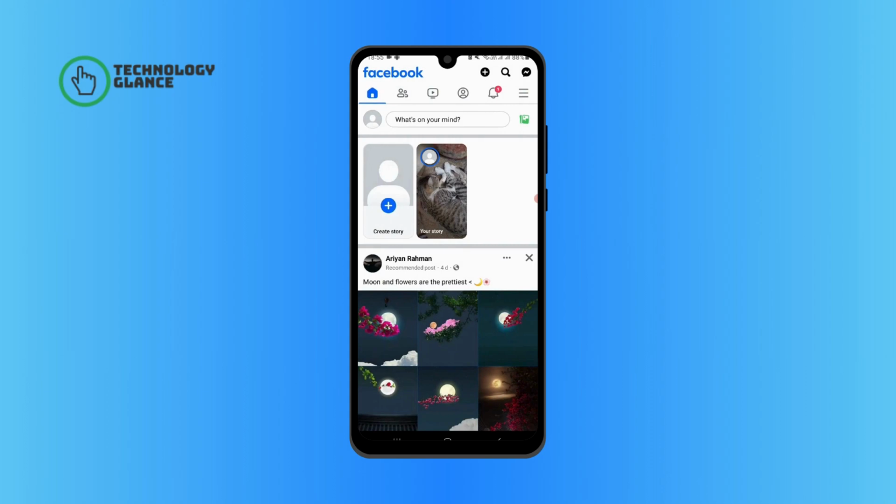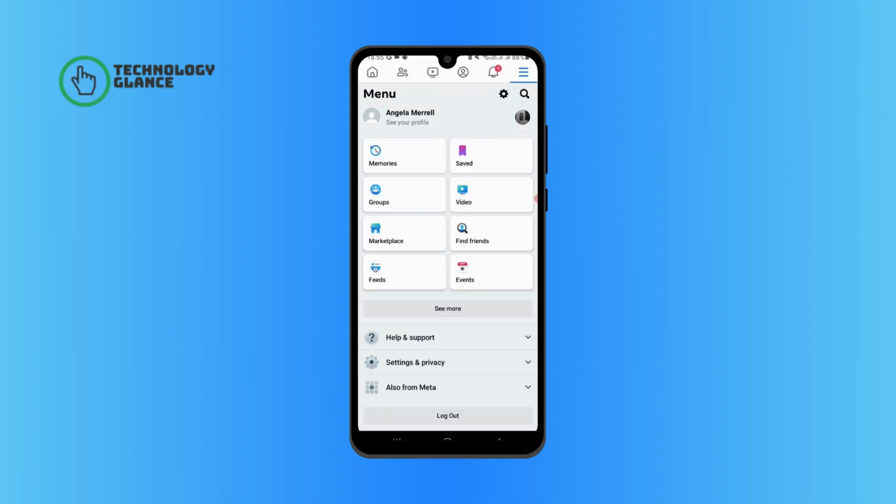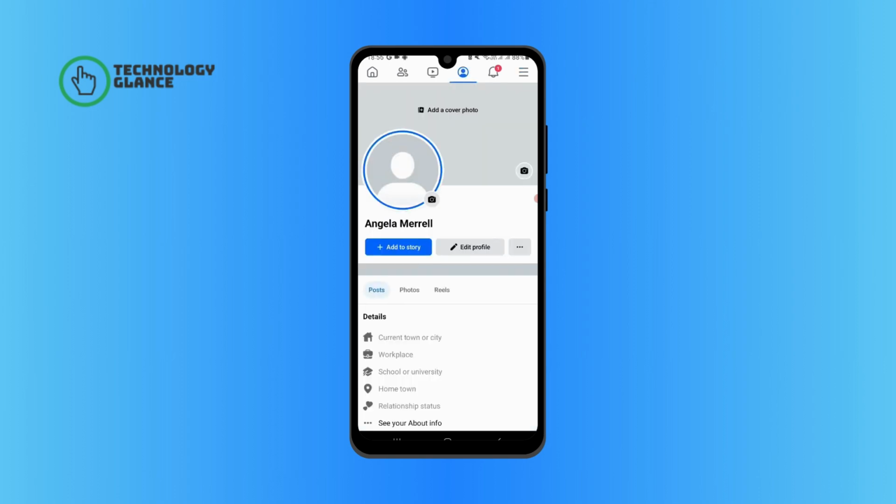Tap on the three vertical lines at the top right of your screen. Tap on See Your Profile. Now tap on the camera icon right above your name.